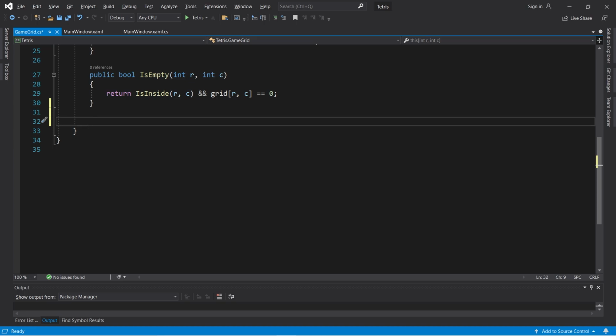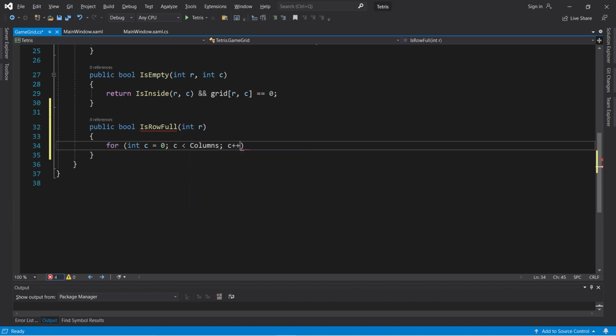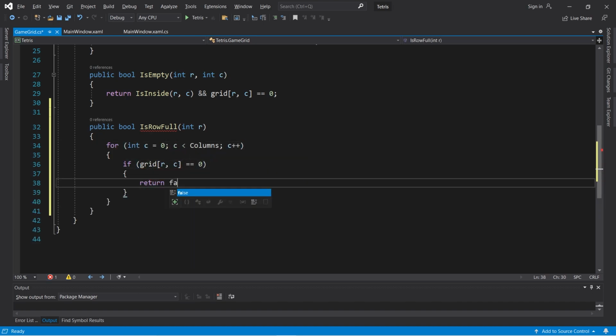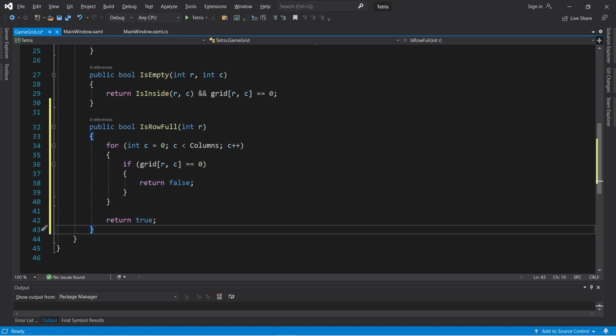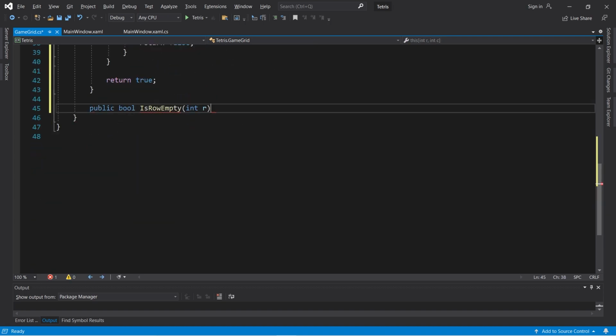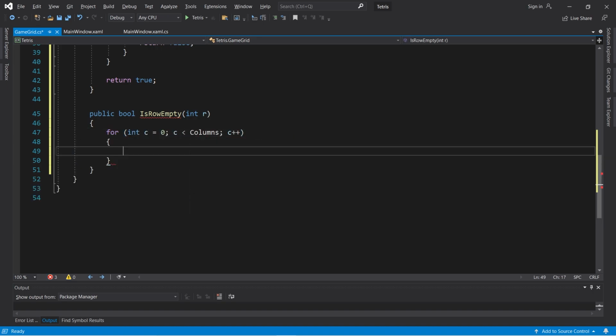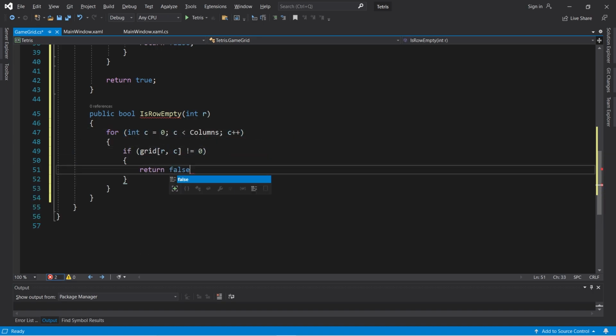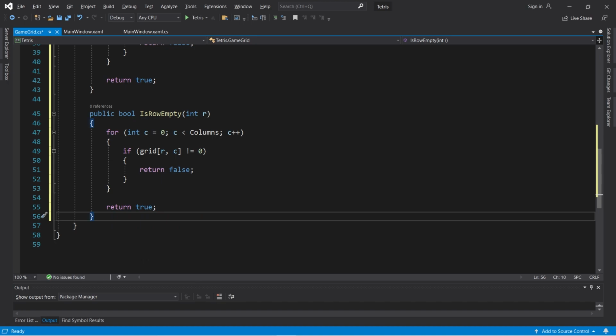We also want a method which checks if an entire row is full. And one which checks if a row is empty. And of course, when there are full rows, they need to be cleared and the rows above should be moved down. Here is how we will clear the full rows.